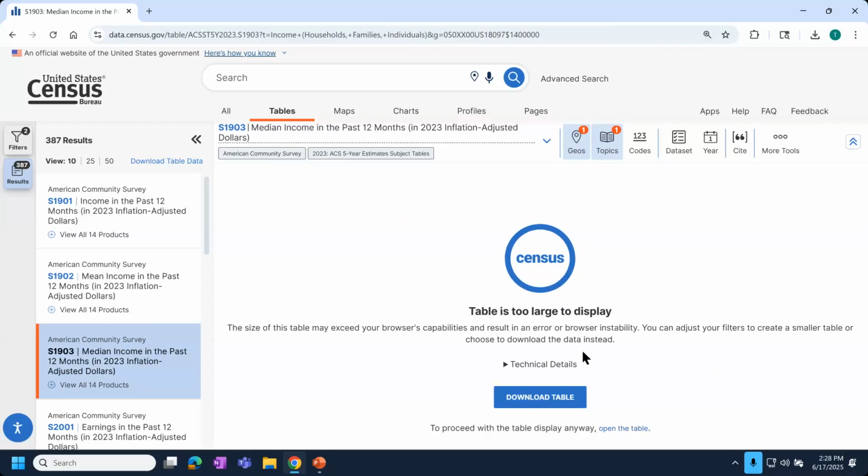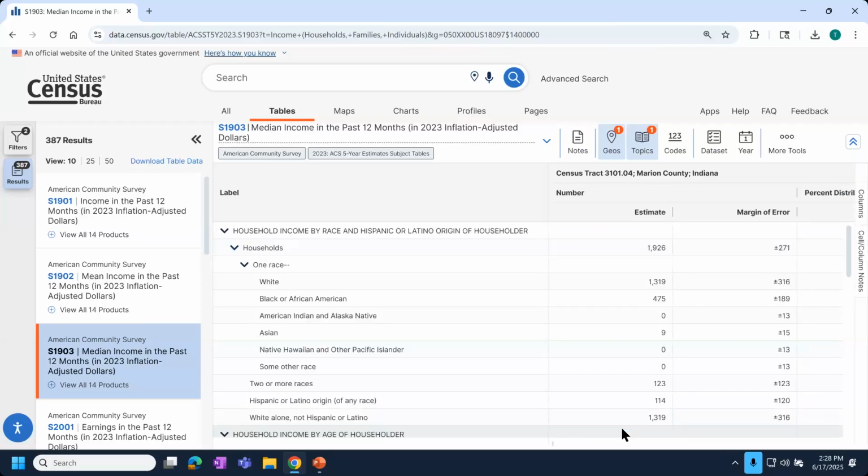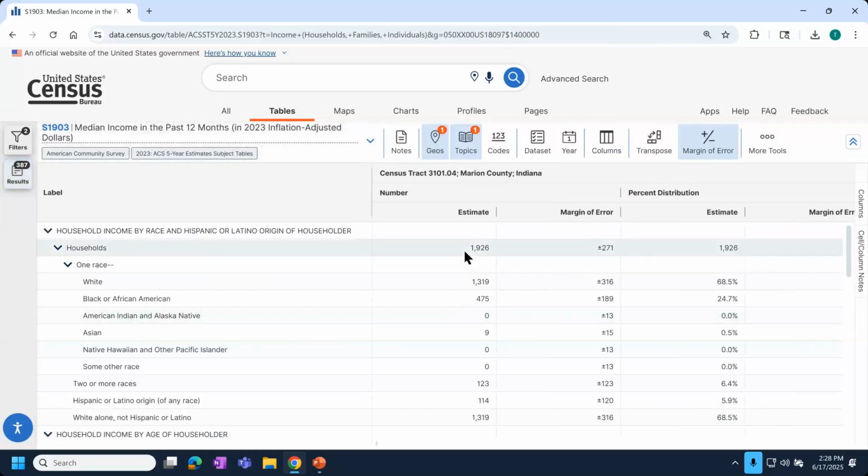So anytime you get this message, don't be discouraged. There is a little link in the lower right. You may need to click it twice. You'll see the table here. And this is giving us data. We'll read the columns and rows.